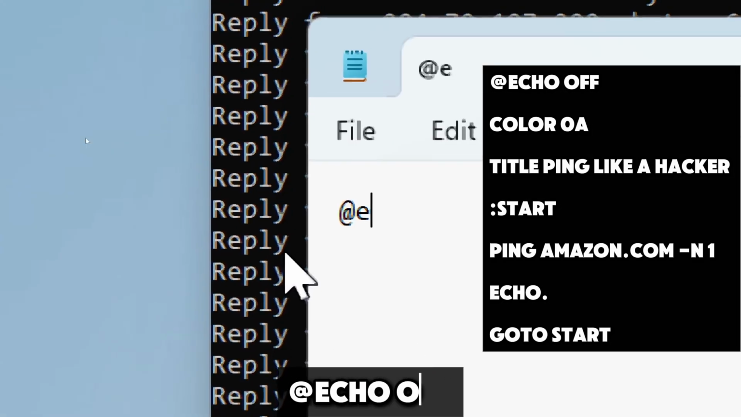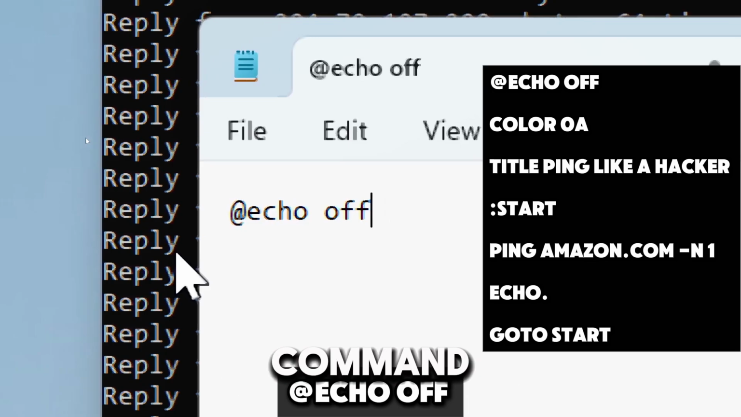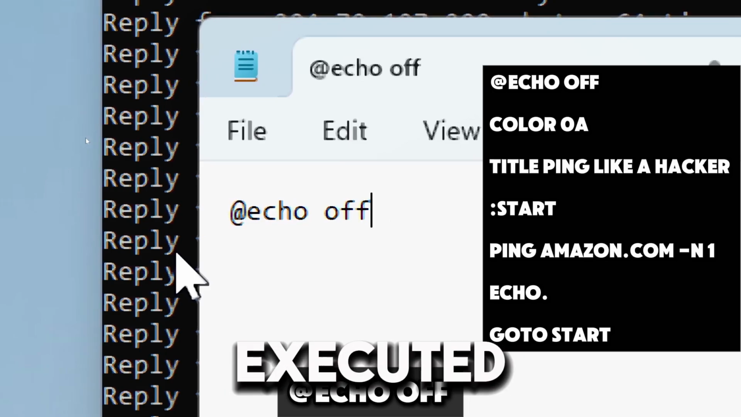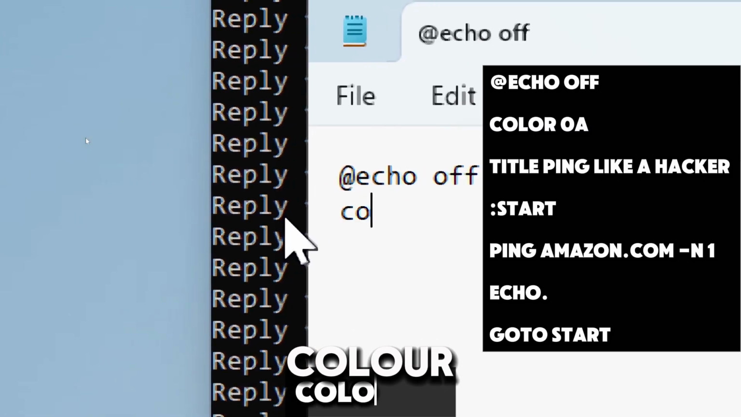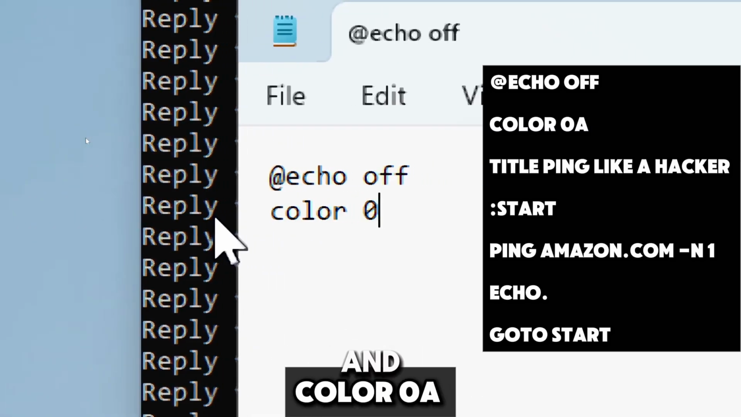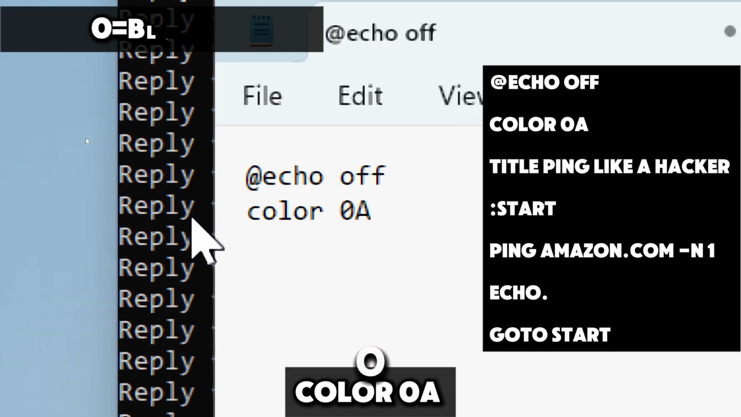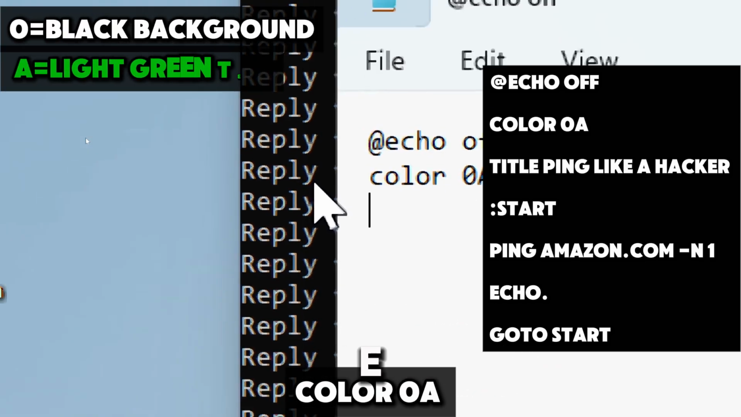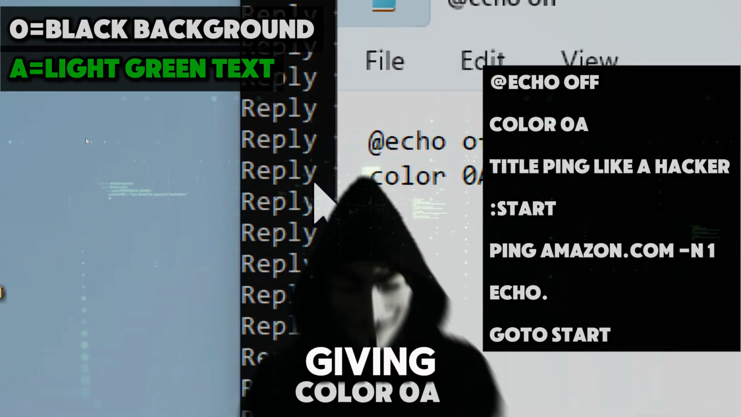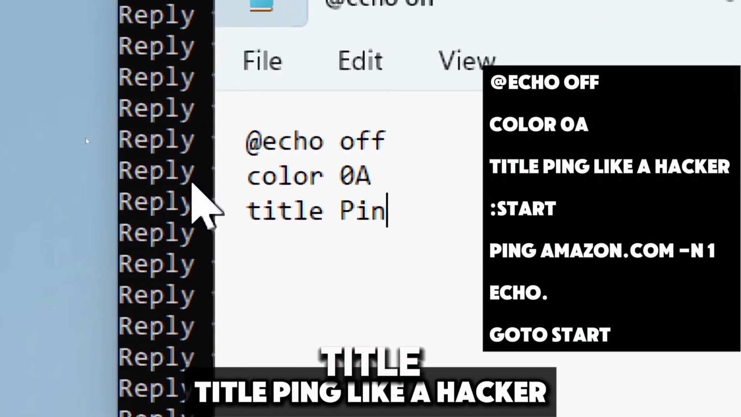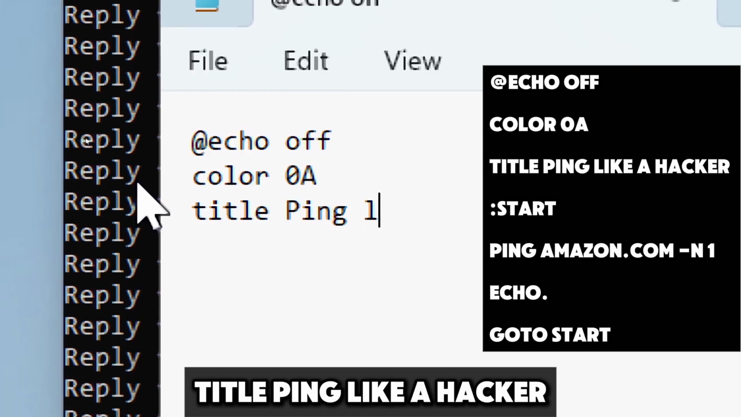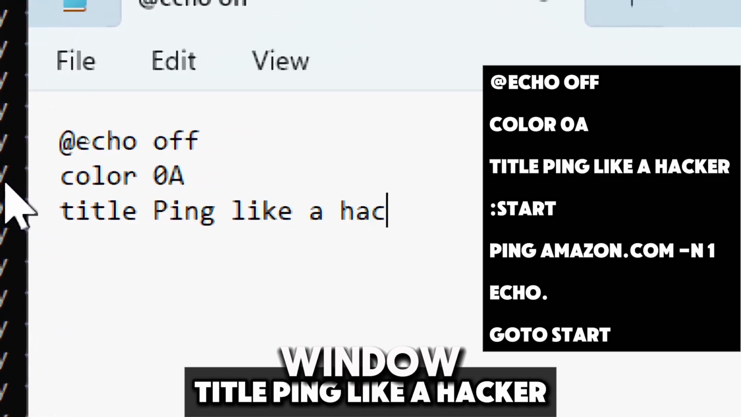@echo off turns off the display of commands in the command prompt. This means that the script will not show the actual commands being executed, only their outputs. It makes the script's output cleaner. color 0A changes the text and background color of the command prompt. 0 is black for the background and A is light green for the text, giving a hacker-like appearance. title Ping Like a Hacker sets the title of the command prompt window to Ping Like a Hacker, which appears at the top of the window.